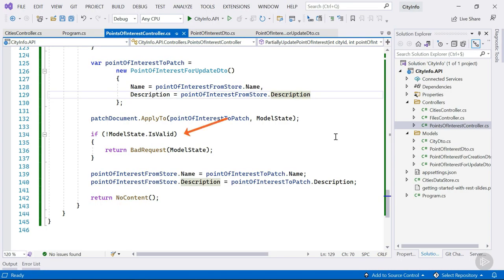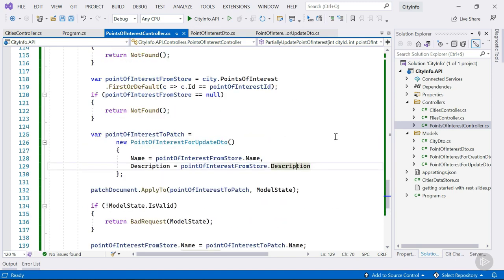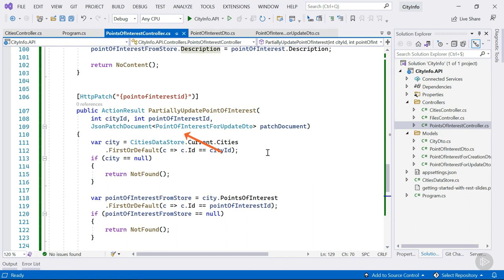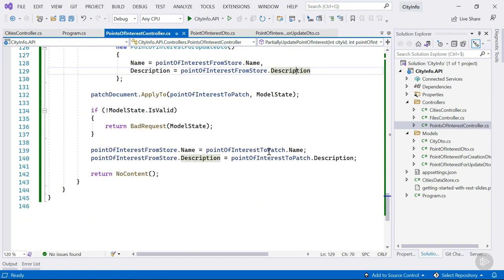Here we check if the model state is valid, and apparently it is. This model state contains errors that happened when patching because of mistakes in the inputted model. But the inputted model isn't the PointOfInterestForUpdateDto. The inputted model is a JSON patch document. So as long as this document is valid and can be used for patching a point of interest, the model state will be valid. What we need to do, additionally, is check if the PointOfInterestForUpdateDto is still valid after applying the patch document.